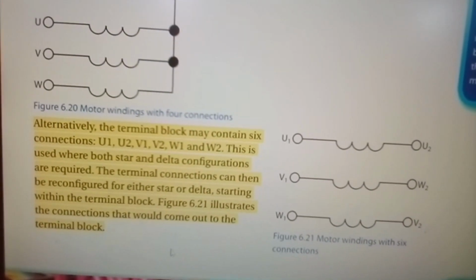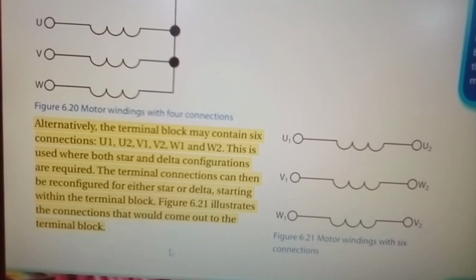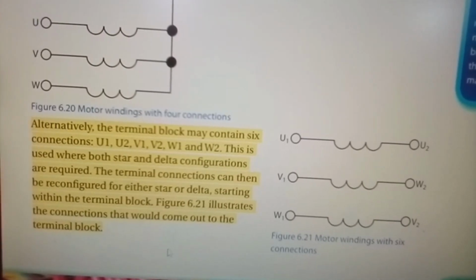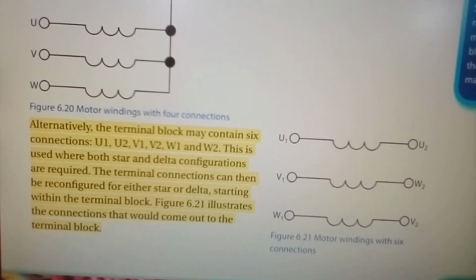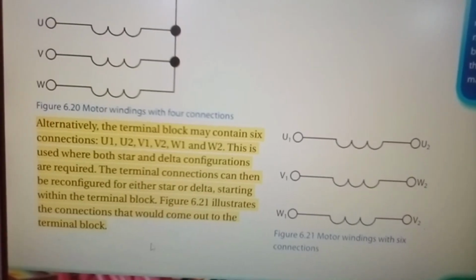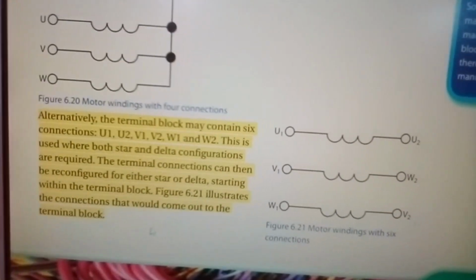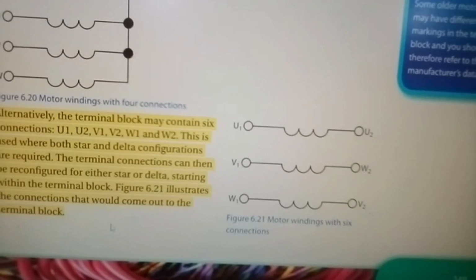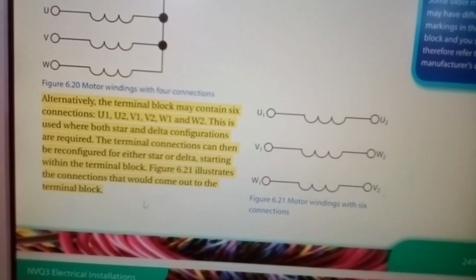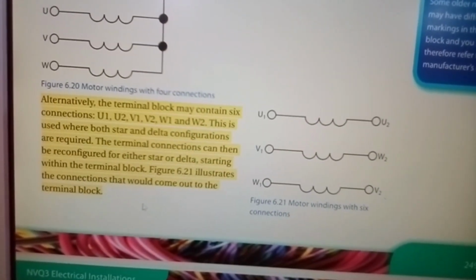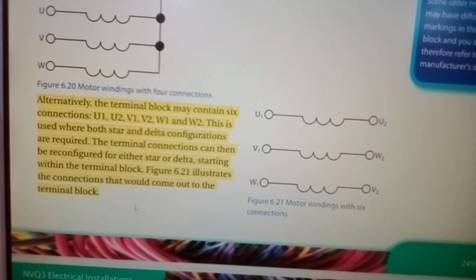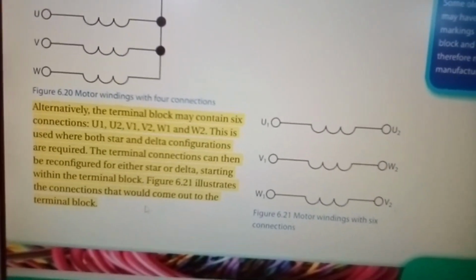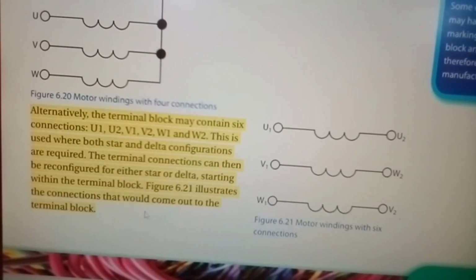Now learn to know which connection these are, whether it is delta or star. Okay, it matters. But remember, you're doing the work. You're the electrician. You must know. You can't think you know. You have to know. You must know. Okay, that's what the company is paying you for.